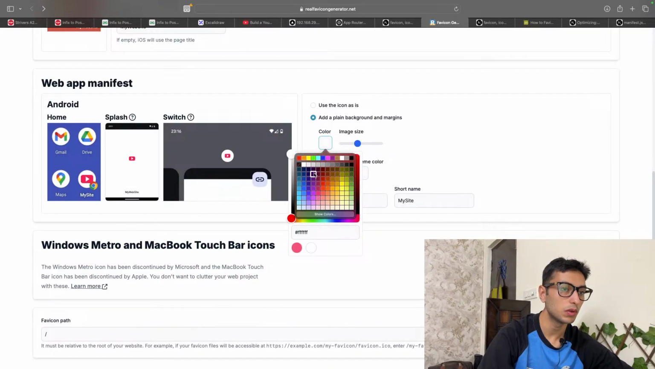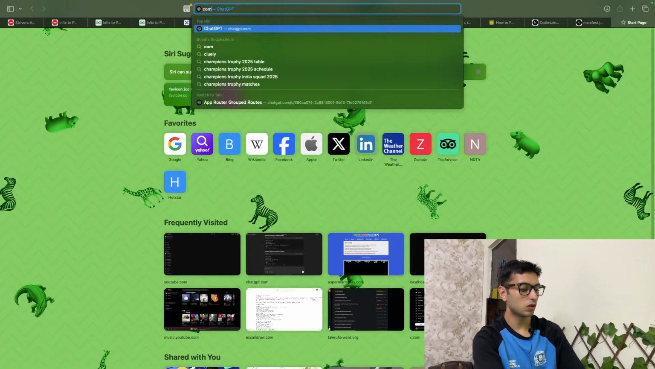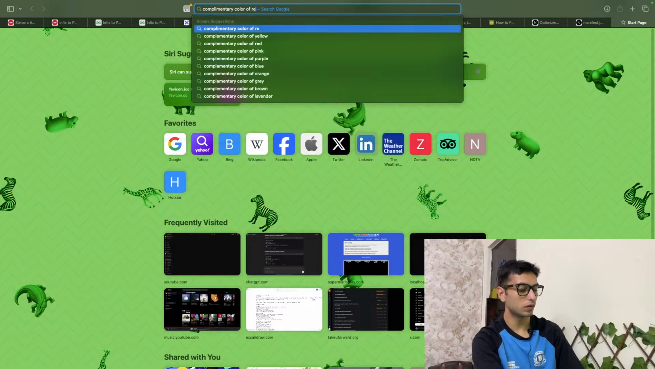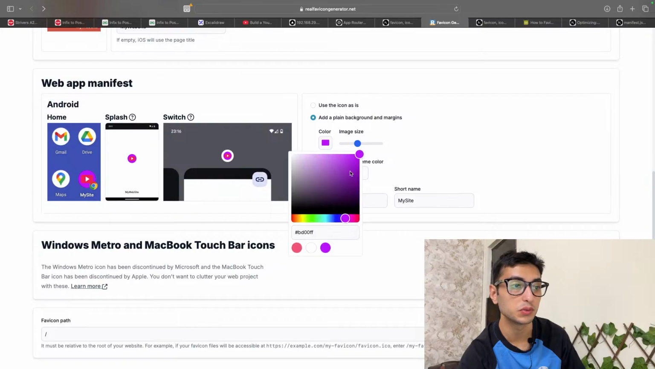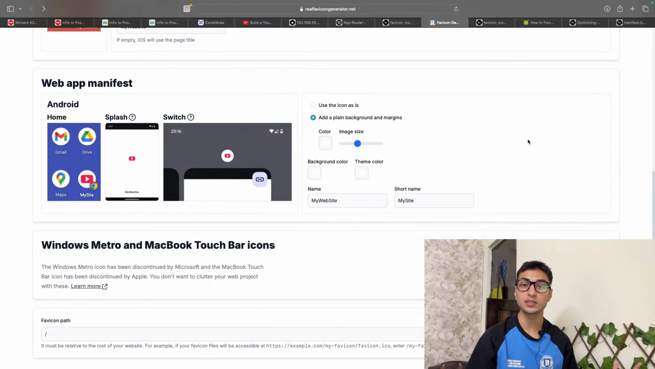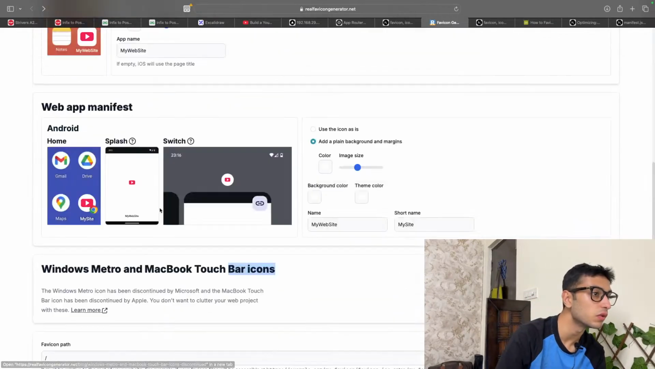Change the background color to maybe something that's the complementary of red. What's the complementary of red? I think purple. It's not. Let's see. Complementary color of red. It's green. It's gonna look real shitty because you're not used to seeing the YouTube logo like this. But well, it's supposed to be complementary, and I think it looks fantastic. It does not. Windows Metro and MacBook Touch Bar icons, these have been discontinued, so they won't let you do anything with them.